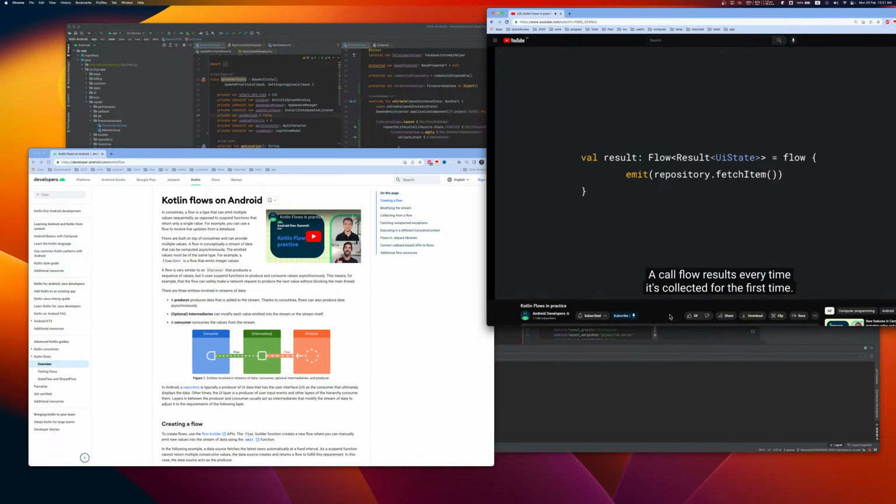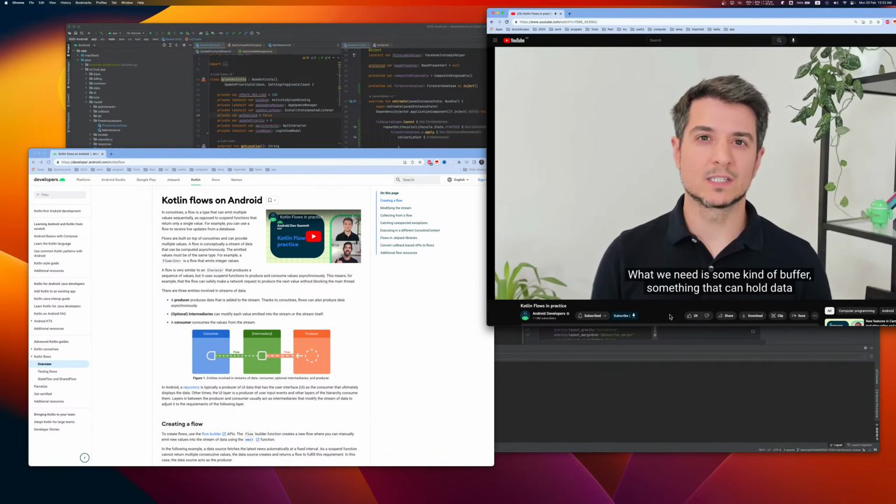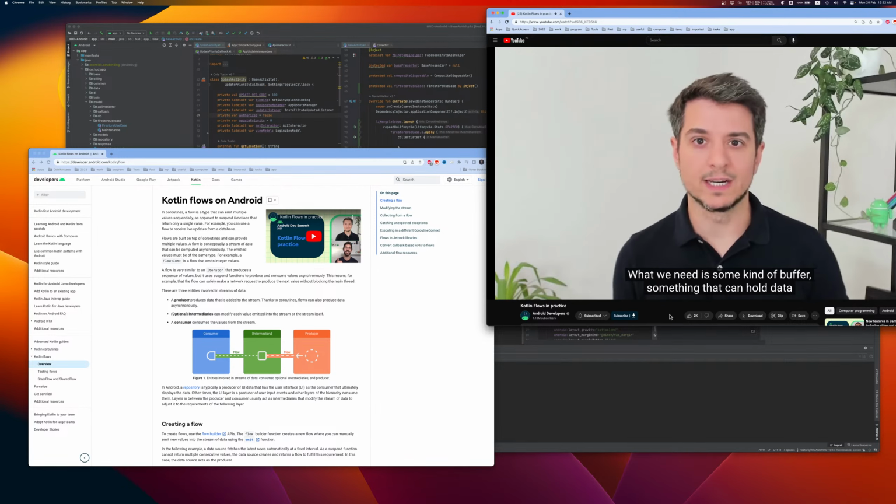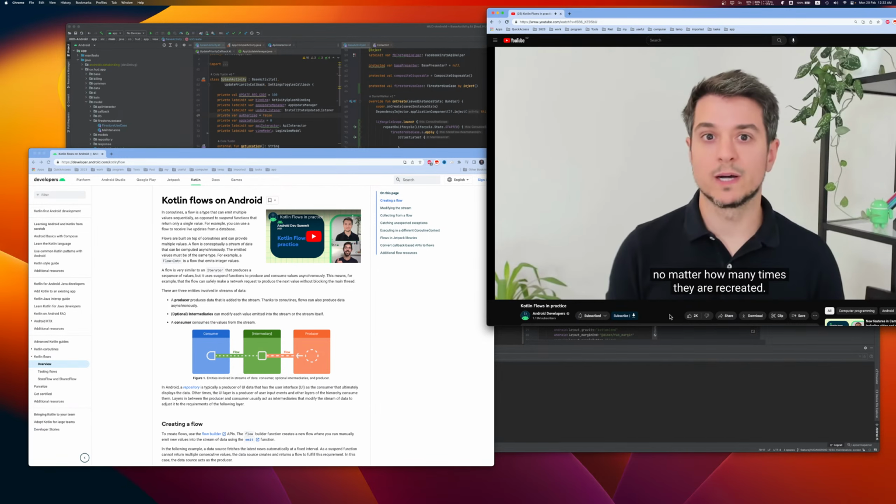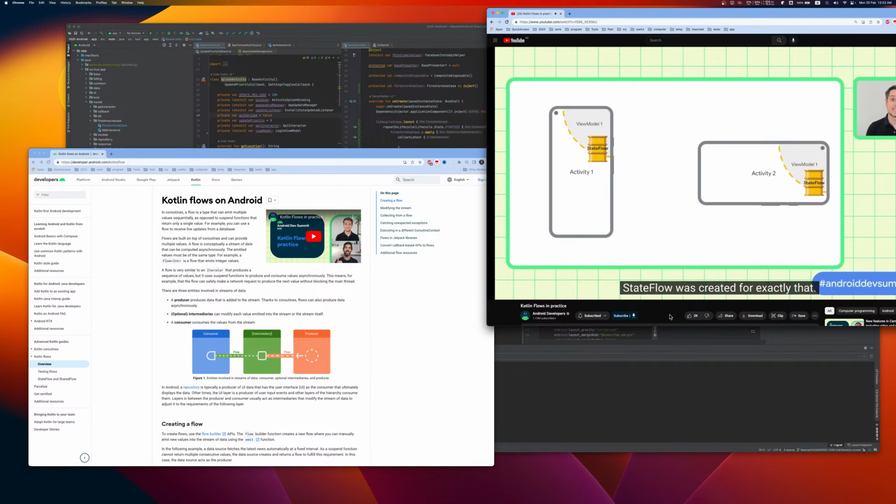A cold flow restarts every time it's collected for the first time, so the repository would be called again after a rotation. What we need is some kind of buffer, something that can hold data and share it between multiple collectors, no matter how many times they are recreated. StateFlow was created for exactly that.